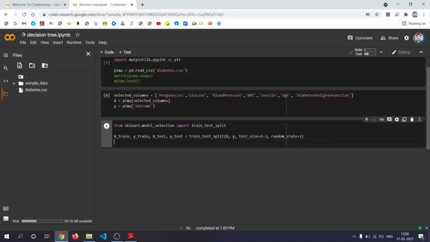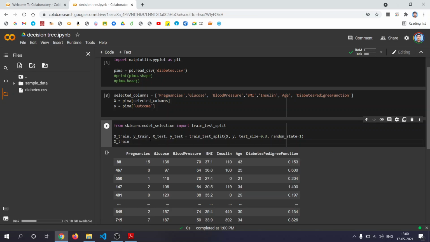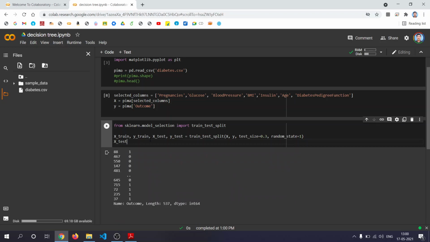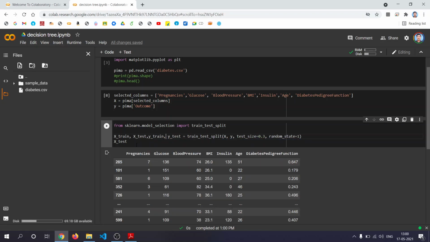If you run this, you can see what is the training data. This is the training data. You have X_test also, the testing data as well. Sorry, here this should be X_test. So the order is X_train, X_test, then y_train, y_test.